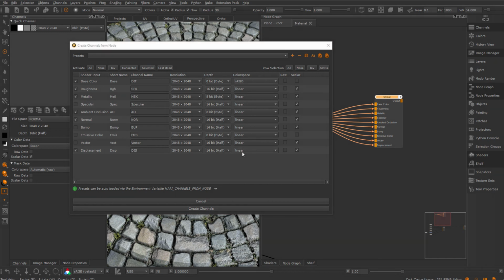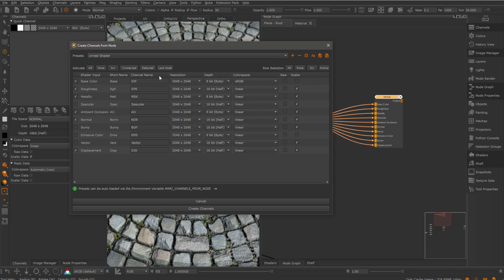One of the benefits of the tool is that it allows you to save presets of settings for future use. For my Unreal shader, I have custom naming conventions for my channels that I want. If I want to keep this, I'm just going to add a new preset. And now I've saved these settings for future use.